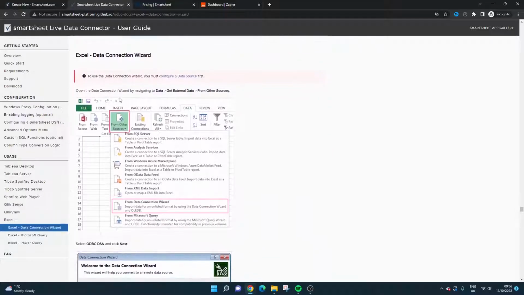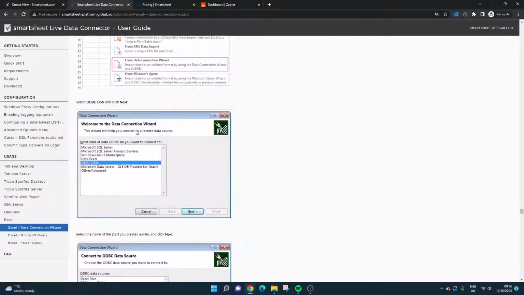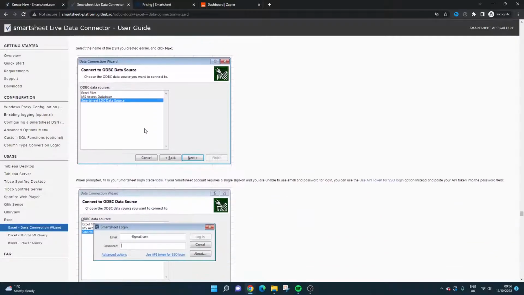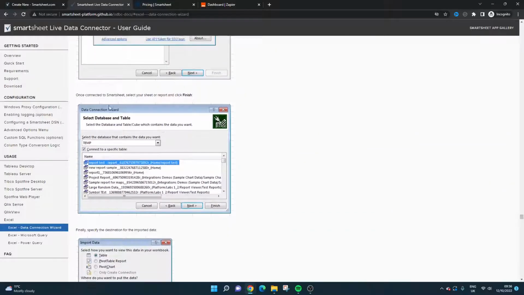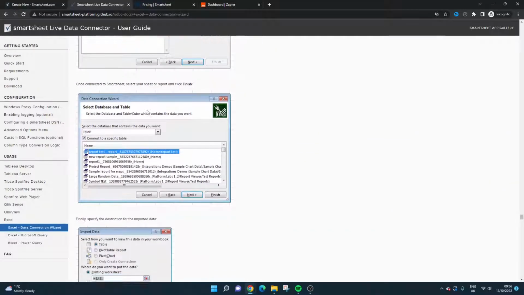And again, it's very, very simple. All you need to do once you've run through the configuration is open up your Excel. You'll then need to open the data connection wizard by navigating to Data, Get External Data, From Other Sources, and you basically need to use this wizard here. If you go through the wizard, again, follow this step by step, by the end of it, you log into your Smartsheet account via Excel, and you're setting up your databases and tables.